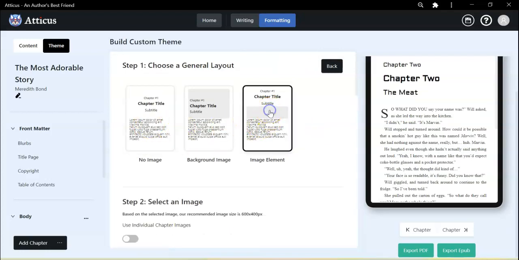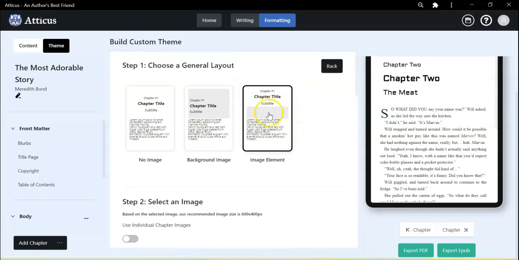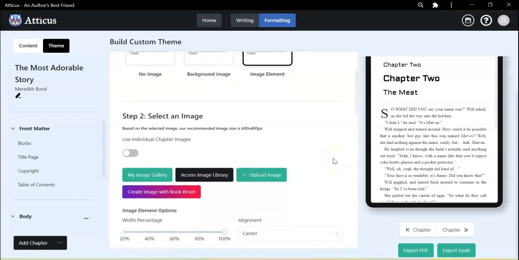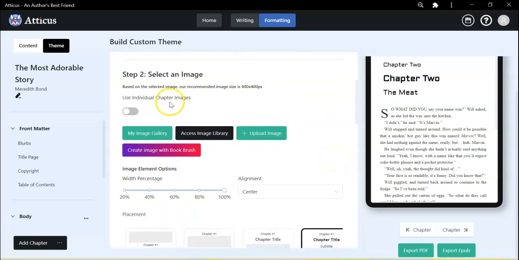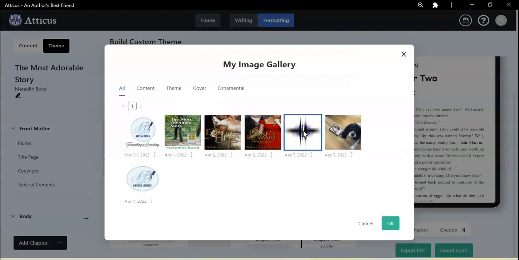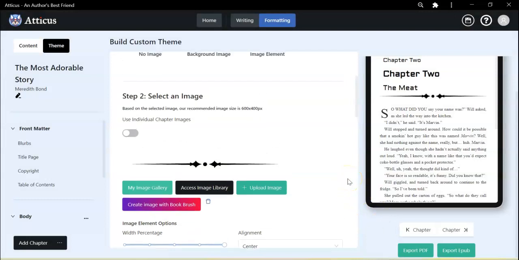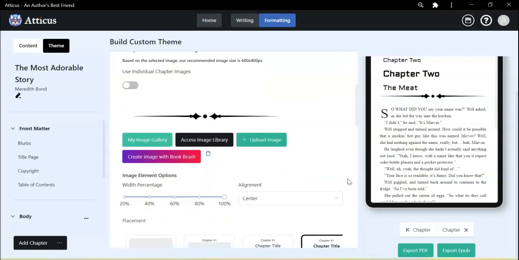I want to put an image into my title, underneath my chapter title. They do also give you the option to put it behind your chapter title, which is very nice. If I have different images for each chapter, I can choose to put in individual images for each chapter, but I don't. I have one image that I have already uploaded here. And there it is. That is my image that I want underneath my chapters.